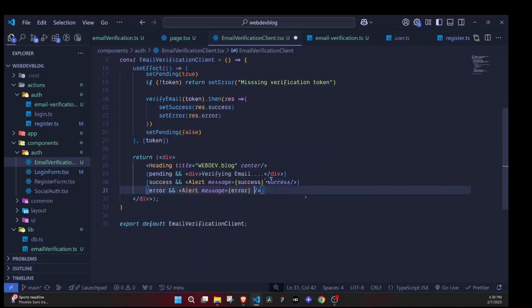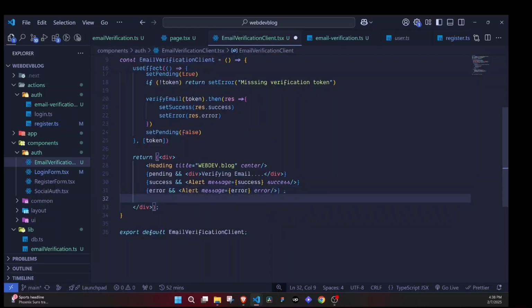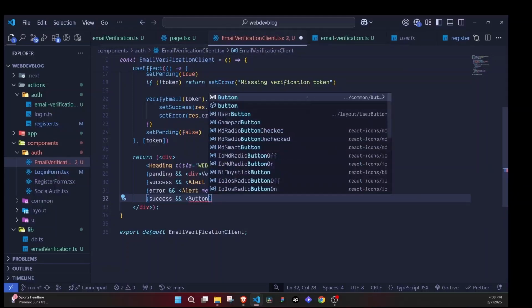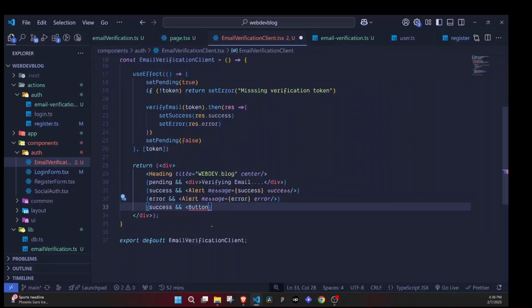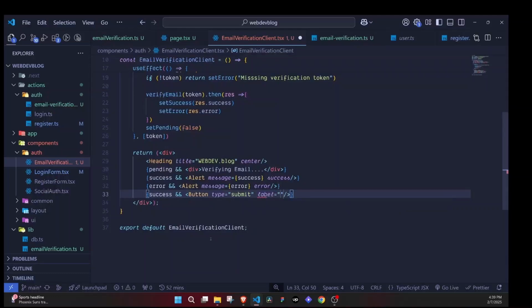State will be error. Now another thing is that after we have successfully verified the email, we'll show a button to take us to the login page for us to log in. When we have success, let's go ahead and show a button component. We had created this reusable component in our common button like that, and let's import it and make use of it right here. The label will be login. We can add an on-click event.